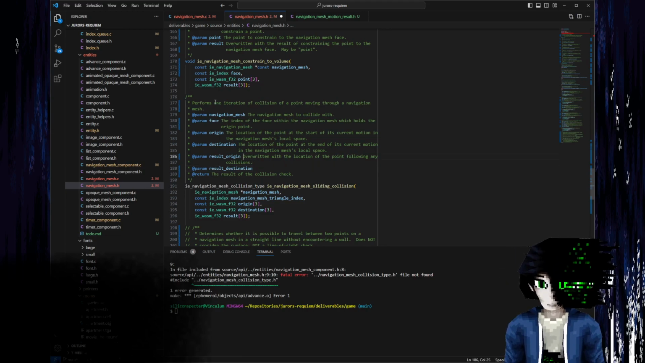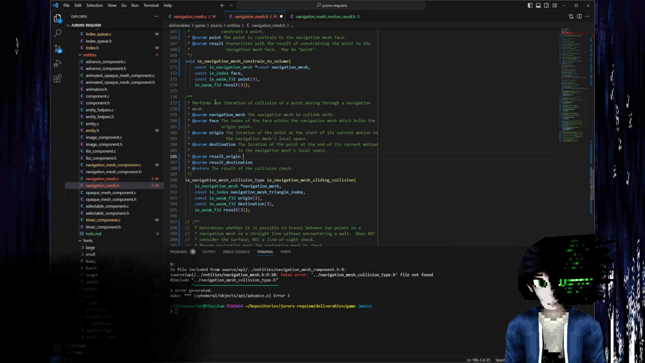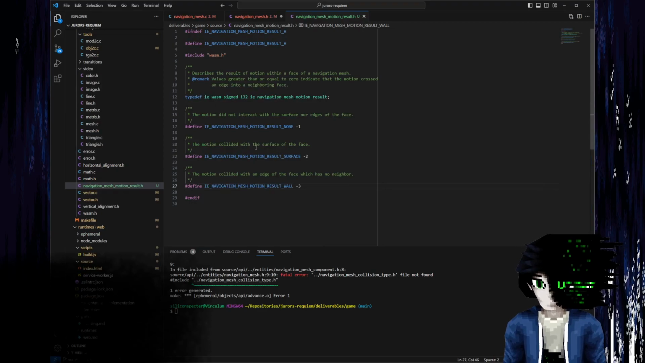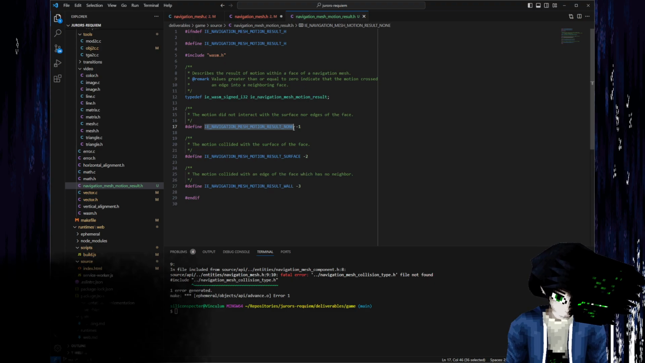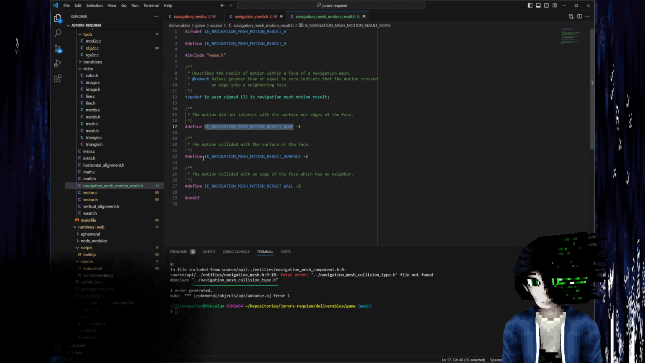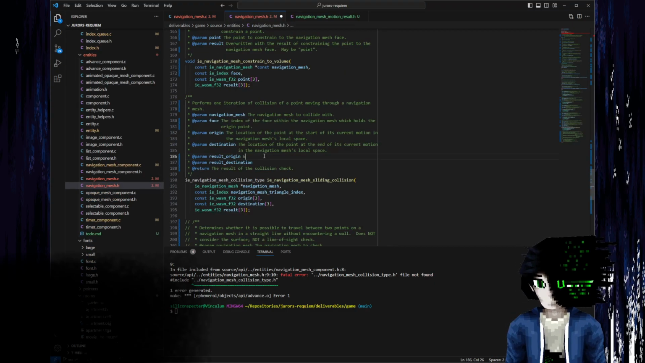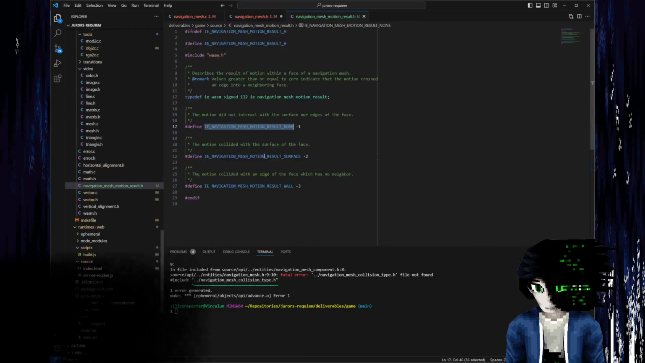I'm going to explain in these comments what is actually going on here. I actually need to look at the results here. What have we got? We've got motion result none. That basically means that we didn't cross an edge or hit the surface. So that's fine, we don't need to do anything special with that. I might need to put a bullet list in here.